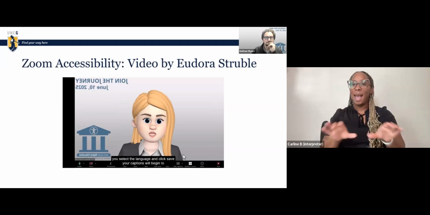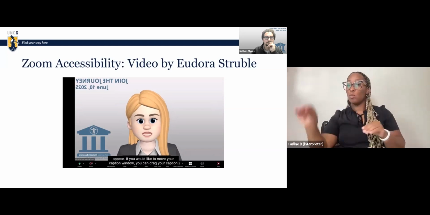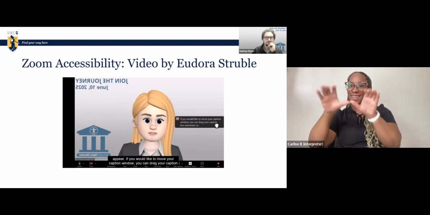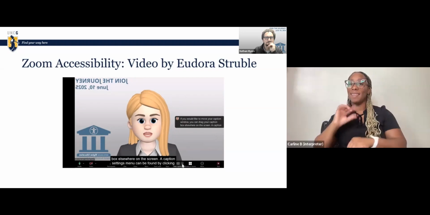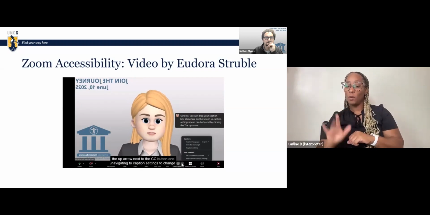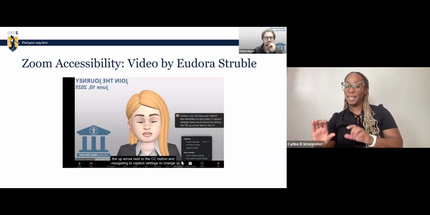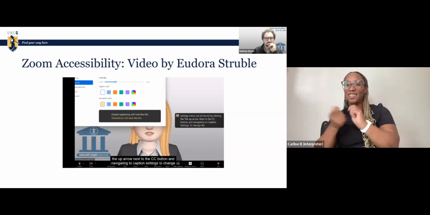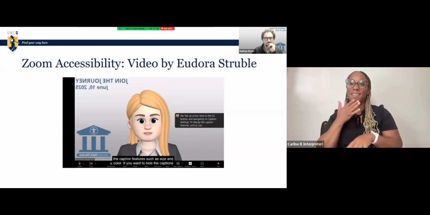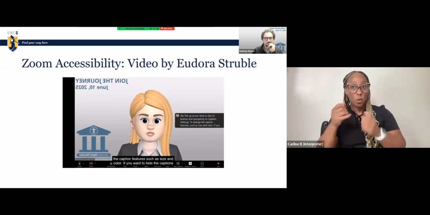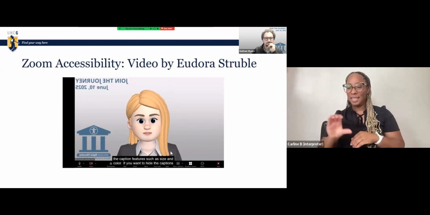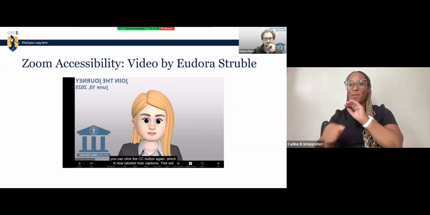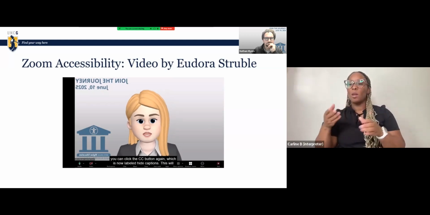If you would like to move your caption window, you can drag your caption box elsewhere on the screen. A caption settings menu can be found by clicking the up arrow next to the CC button and navigating to caption settings to change the caption features, such as size and color. If you want to hide the captions, you can click the CC button again, which is now labeled Hide Captions. This will close the live caption box on your Zoom screen.